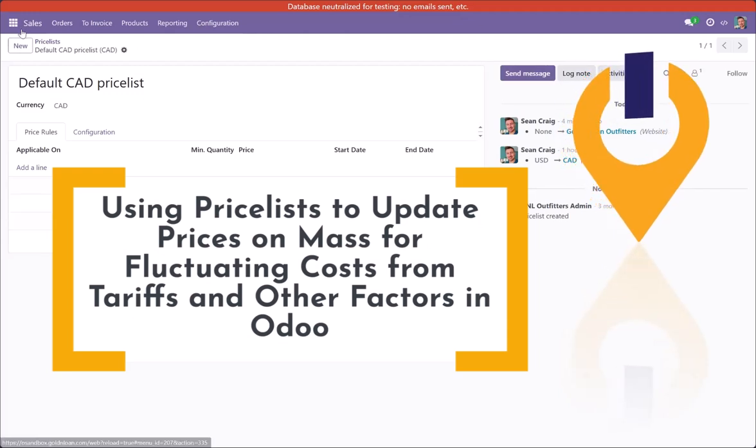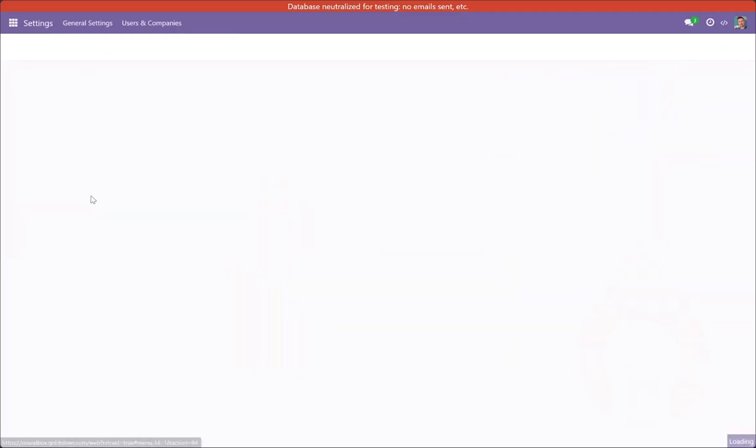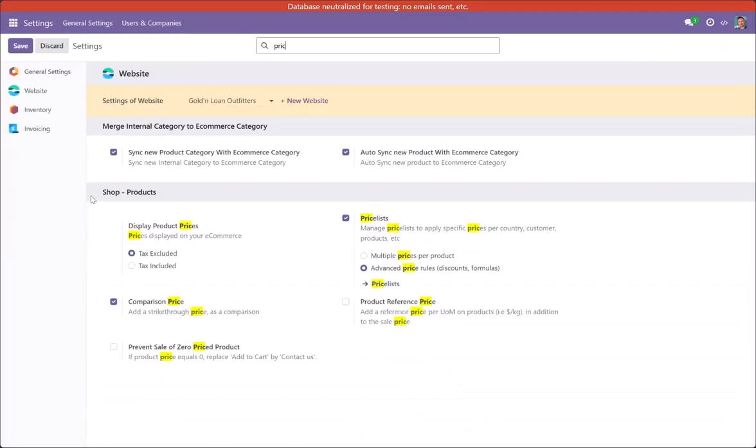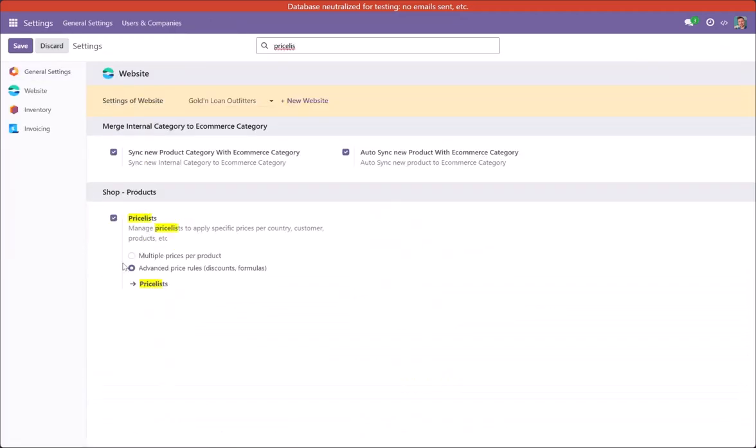for price lists. The first thing you should do is go into settings and check your base price list settings in here. So make sure they're enabled, which they are. And I would have advanced price rules on. It's much more flexible. It's good. Then you can go and either add or edit your price list.